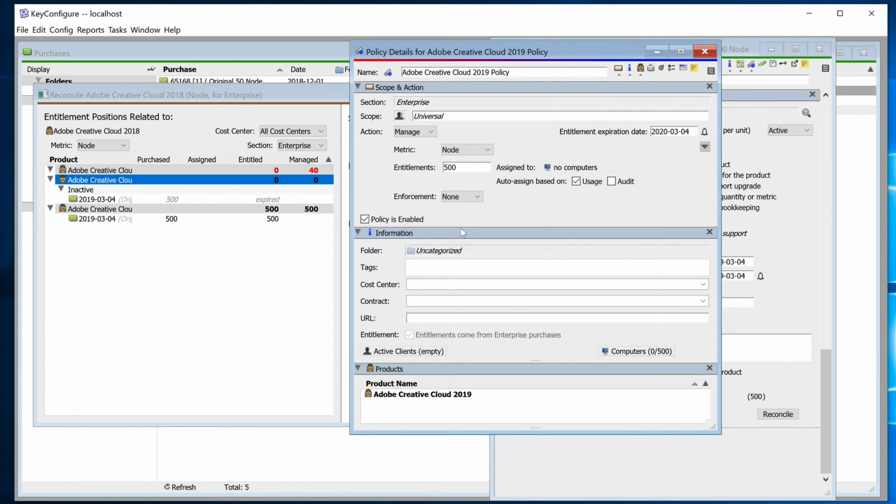There are additional policy features such as scope, group restriction, and license auto-assign controls not covered in this video, so if you're unsure of the impact your new policy will have on the computers on your network, it's best to stick to No Enforcement for now. When you're ready, use Control or Command S to save any changes.